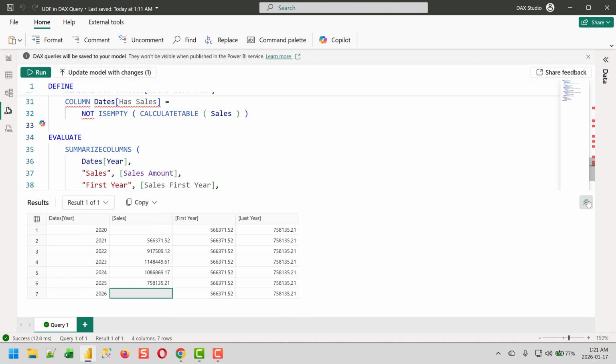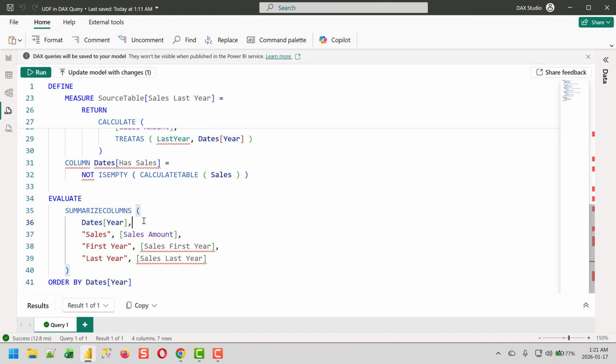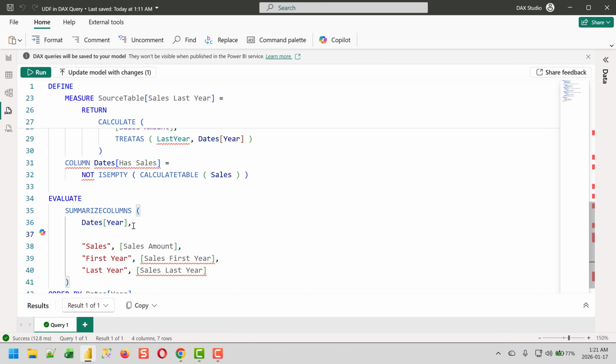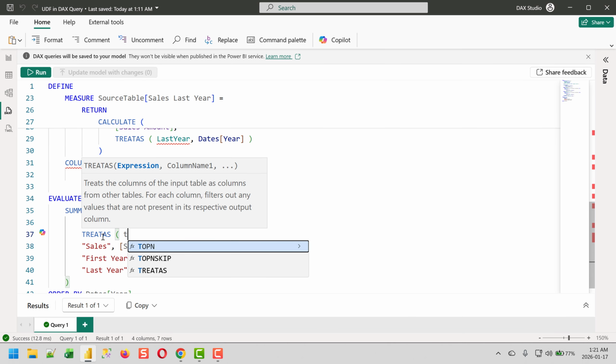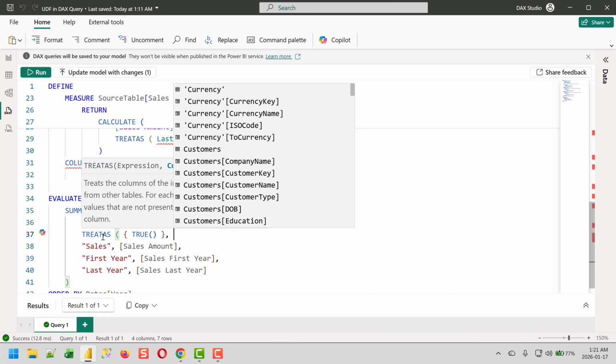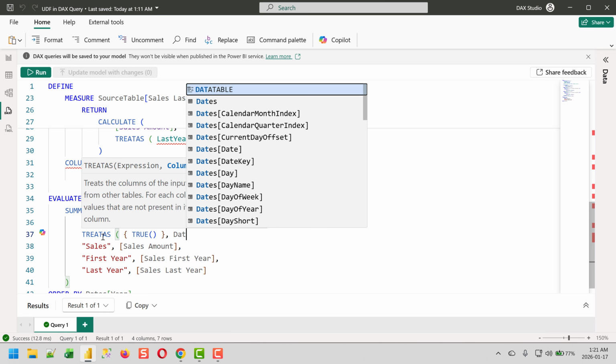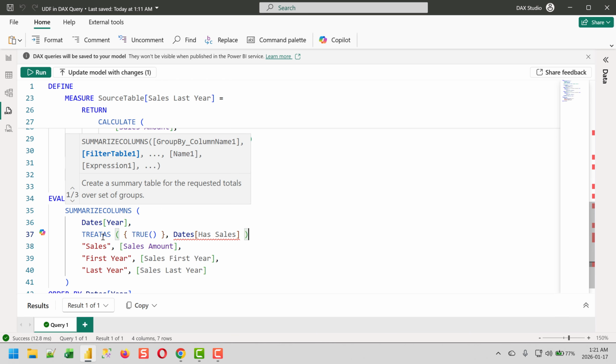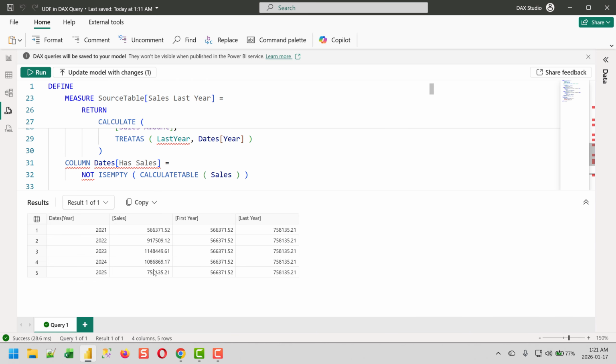So we can inject that into the filter context inside the summarize columns, so that it can filter the group by columns directly. So we are going to say treat as true, sorry, the table constructor true, and then let's close that, and then we are going to treat that as the dates as sales. So if I close that and run it, now you can see that we have removed those rows from the sales column that were actually returning a blank. So that's how you can actually mix and match the user defined function, the measure, column, table keywords in a single DAX query. And that was all for this video, and I will see you in the next one.